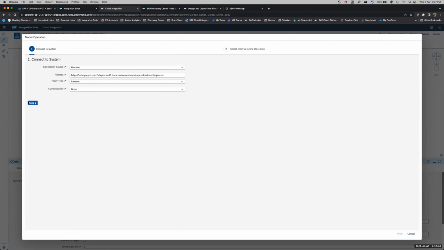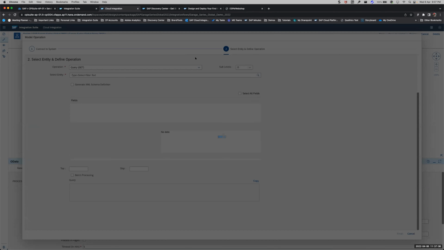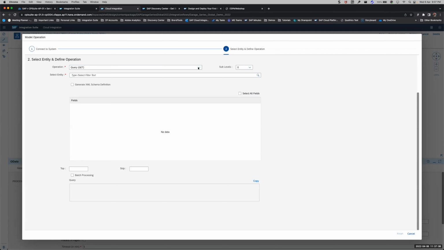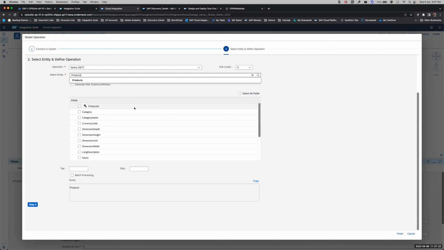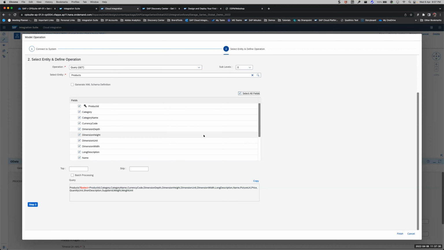Address, again, is automatically populated. You don't have to specify it. The operation I want to do is get, which is also called query. So I want to fetch some details. If I click on the search button here, it will show you the list of entities that are available through the OData service. So you can fetch anything that you want. I am interested in the product, so I'll select products here, right? And I want all the fields. So I want the currency code, dimension, whatever data is available, I want everything. So I'll select all the fields. So everything is selected now.